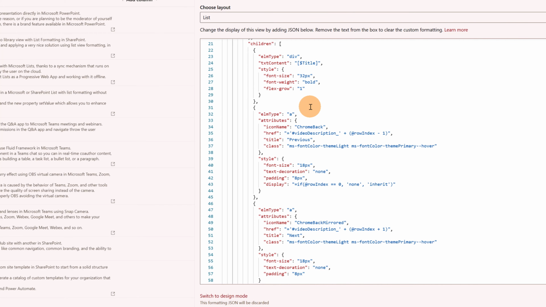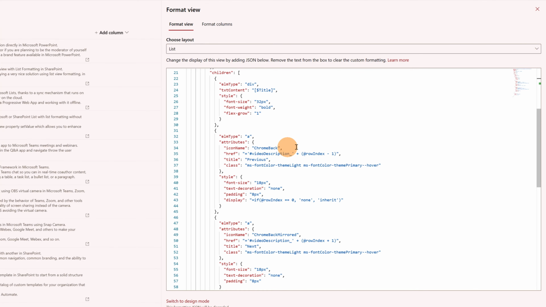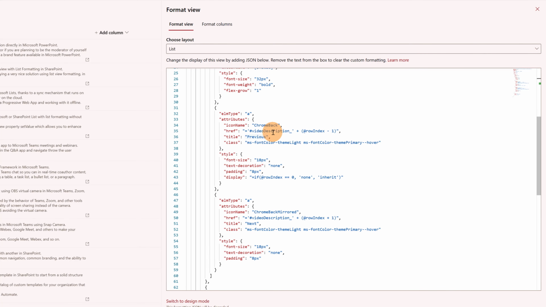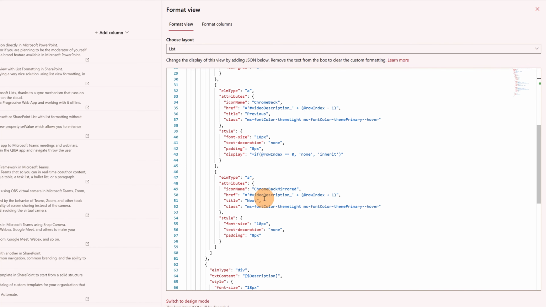and we are going to display the title in this div. Then here, very important, we have an icon that will allow me to go back, so go to the previous item. As icon name, I defined it here, Chrome back. Then again below we have another icon. This is the forward icon, the next icon. And here we have an href, as we have already, of course, for the previous icon. This basically will attach to the URL in the browser this hashtag video description underscore and the row ID.